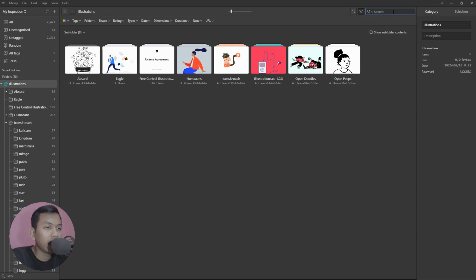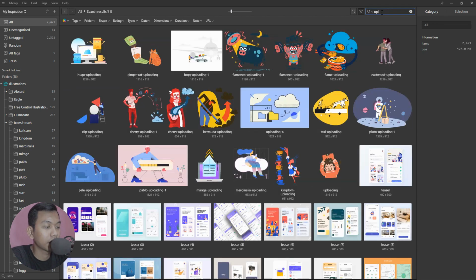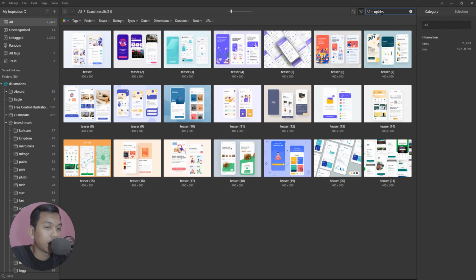Search functionality. The search bar in the upper right here allows us to find the content we need by using a keyword. Eagle has fast search speed. No matter how many images we have, how many design assets we have, the search can be finished in just 0.5 seconds. That's awesome. Let's prove it. So let's select all and then let's search something. Let's say up labs. And it will show us the result.